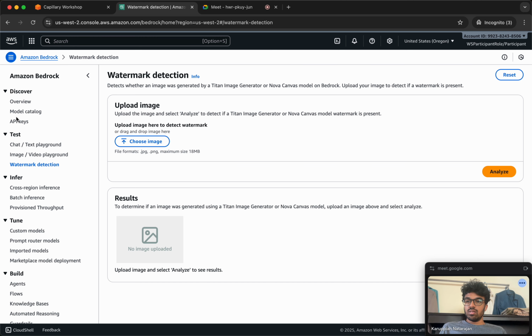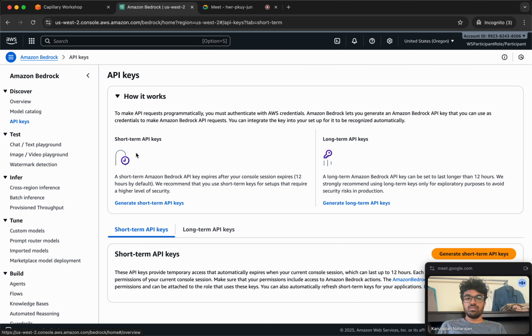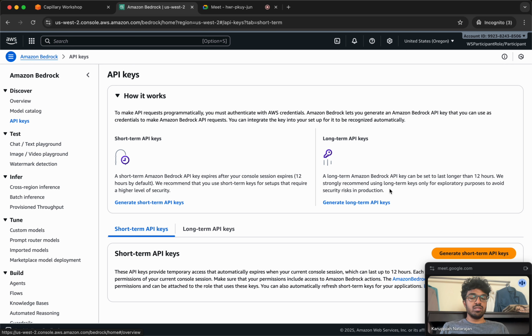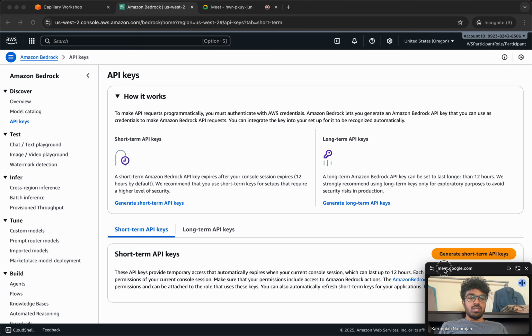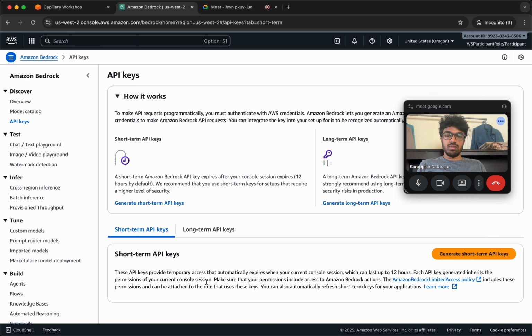So and then you have API keys and stuff. So you have short-term API keys, long-term API keys. Okay. Short-term expires after your console session expires, 12 hours by default. We recommend that you use short-term keys for setups that require high level of security. Long-term keys don't last more than 12 hours. We strongly recommend using them only for exploratory purposes to avoid security risks in production. Okay, cool.